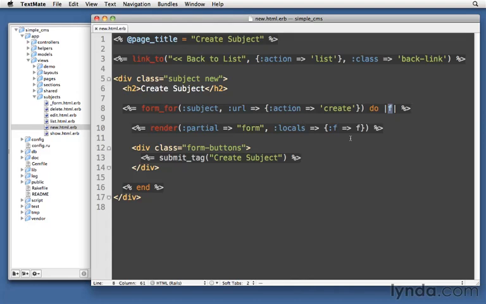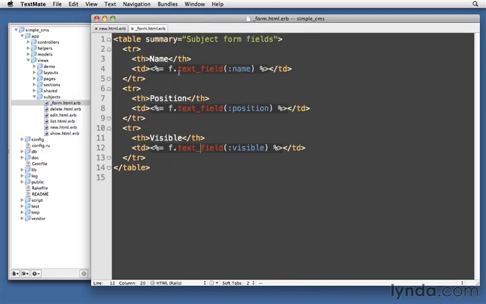It doesn't have to be called f. You could name it something different if you want, but the convention is just to always use f with the form object. So we also have access to it in the partial. And if we come over and look at our form partial, you see we have f.text_field name, text_field position, text_field visible. The one I want us to change right now is text_field visible.